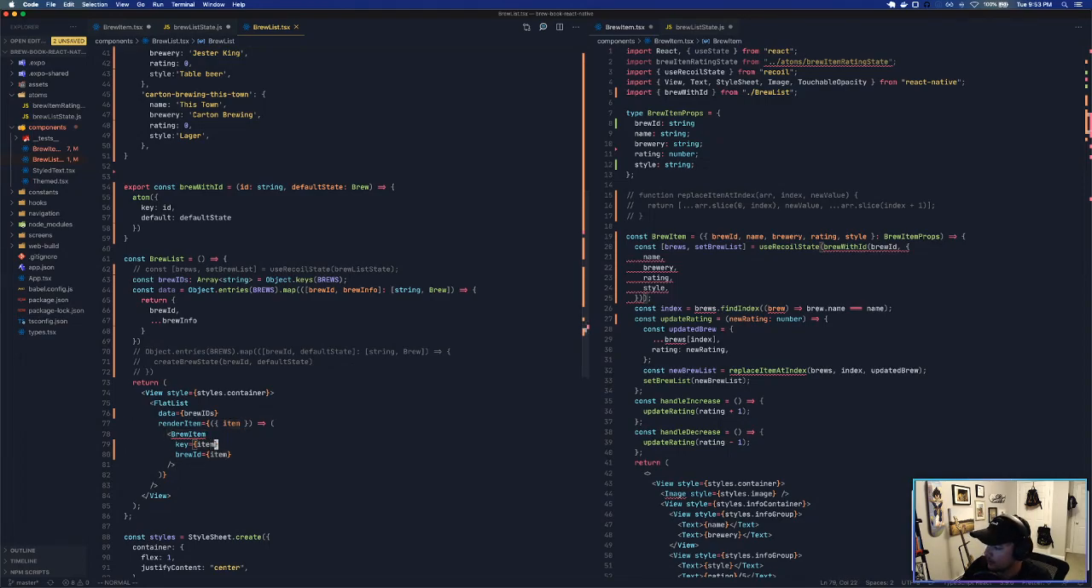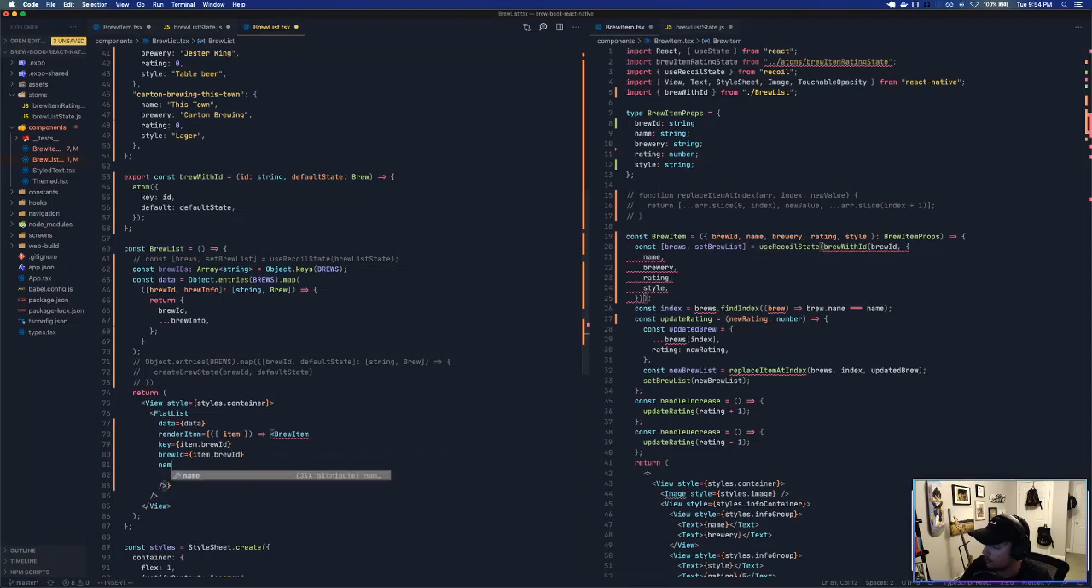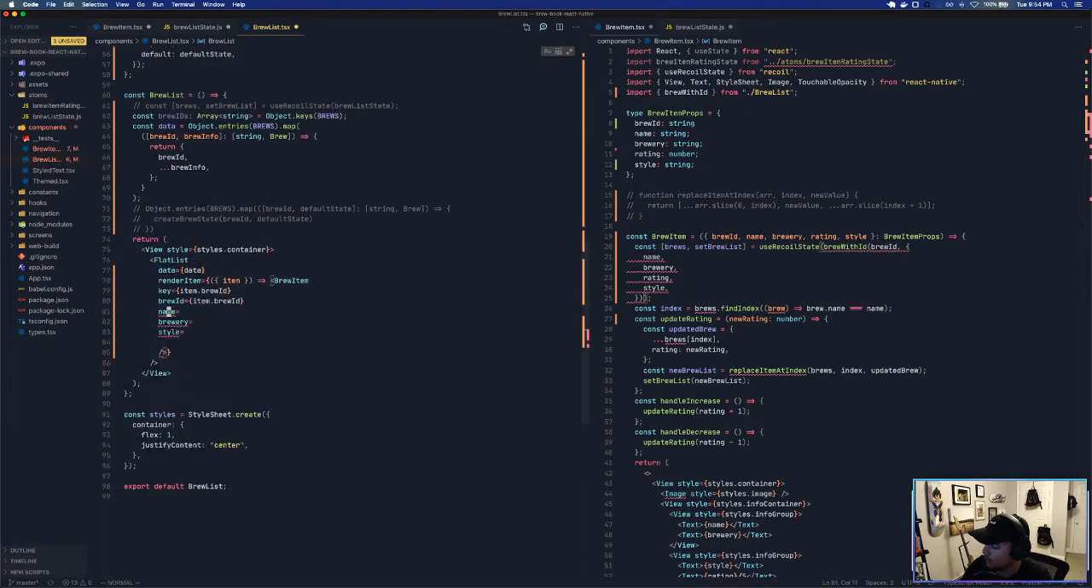So given the item, the key is item.brewID. It's going to say here, brewID does not exist in type string. So, because item right now, it thinks it's type string, and that's because we need to pass it data. And then we need to make sure we're passing the rest of the arguments here. So we have our key, our brewID. We're going to have our name. We're going to have our brewery and style. So what I'll do here is I'll just do this.